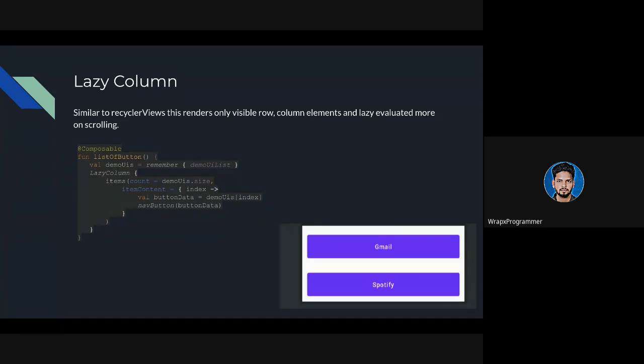Okay, so what does Lazy do? Lazy is basically a column, and all the layouts you can use there. Lazy will evaluate when scrolling happens, whenever the scrolling happens, and it will start adding the views inside your view hierarchy.